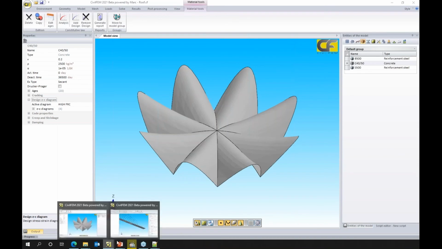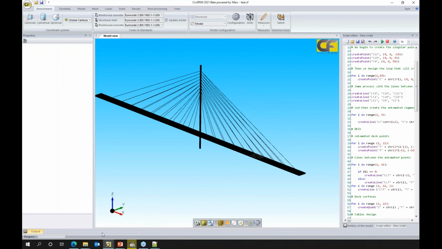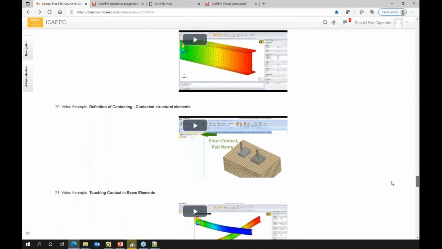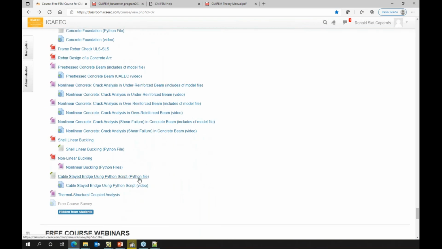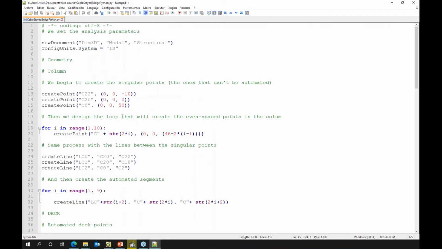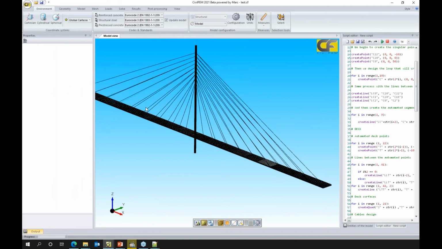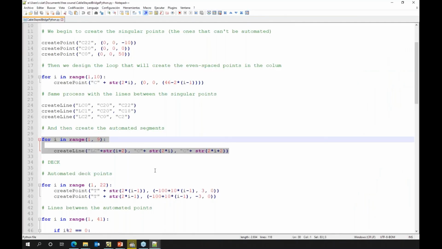Okay, well, here I have another model. There's a model explained step by step here in the beta tester, which is here in the workshops. You have the cable-stayed bridge, including a video. But I explain you have some commands which are creating the points. You can use do loops as well for any automated process. If you want to repeat, as here in the example, many of the entities can be repeated. We can just use a loop. Okay.